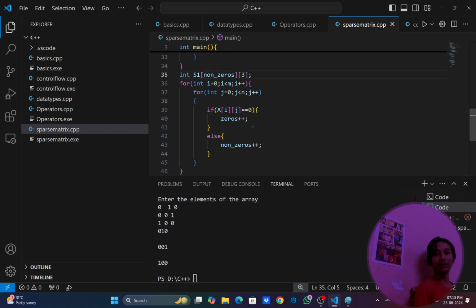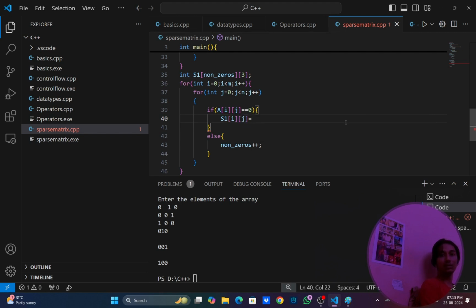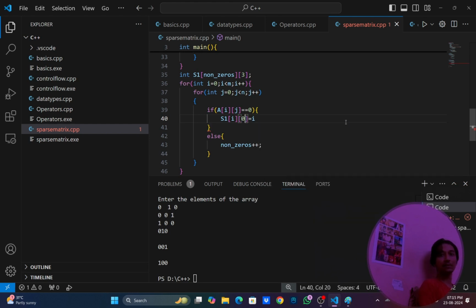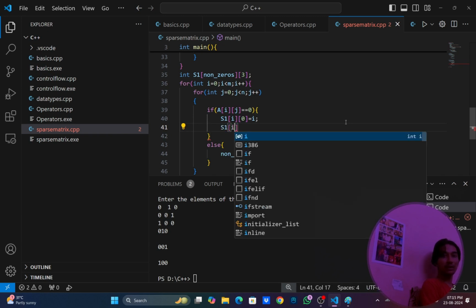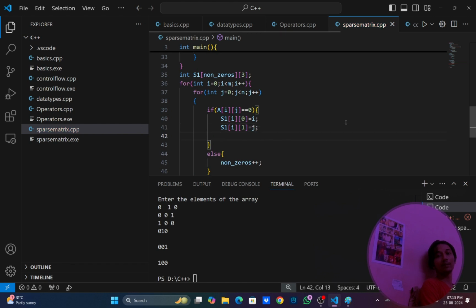And now if the value is non-zero, then I will have to write what? S1 of I j must be equal to I. Not I j, let's say I zero. And then S1 of I1 will be J, not J. Yes, it will be J. And then 0001 and 02.